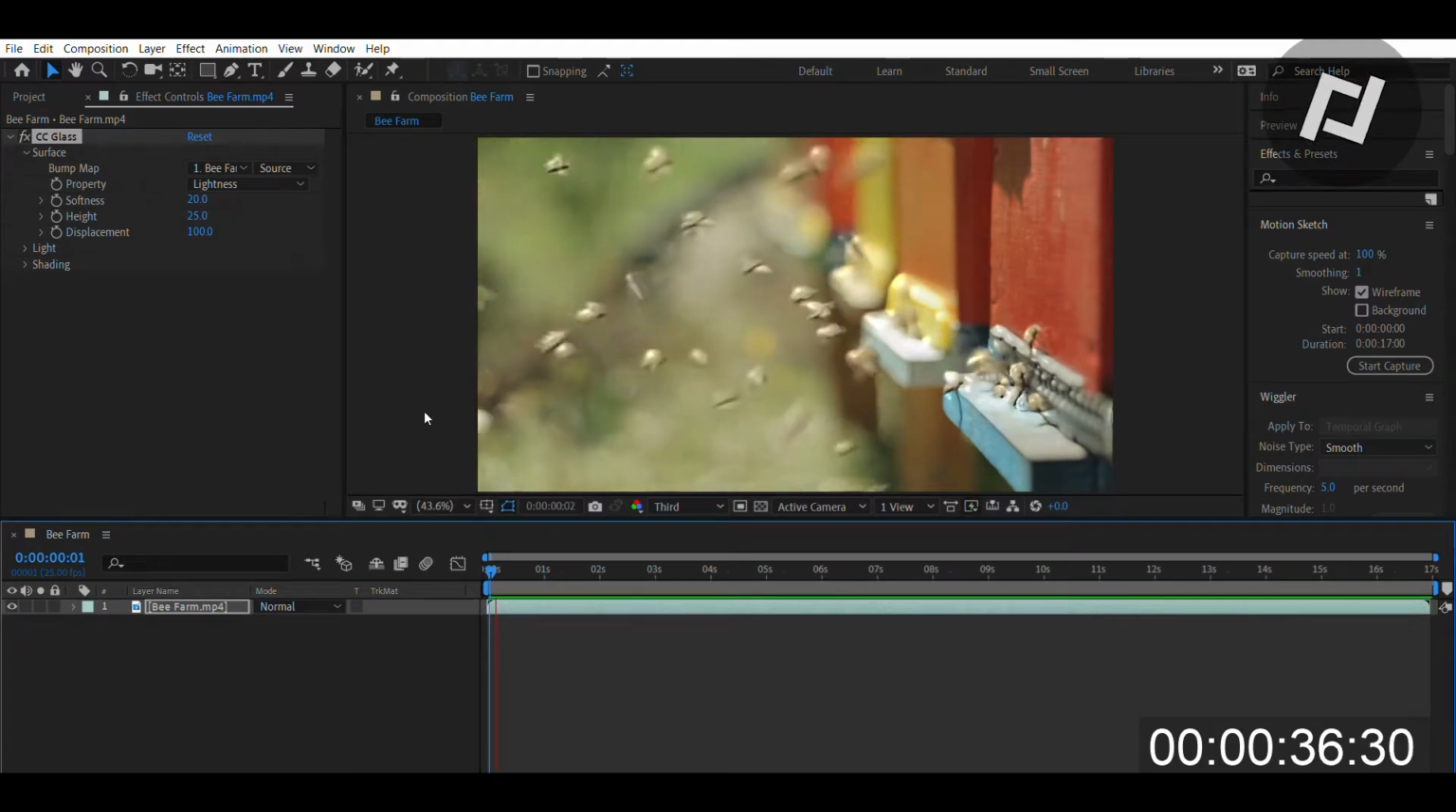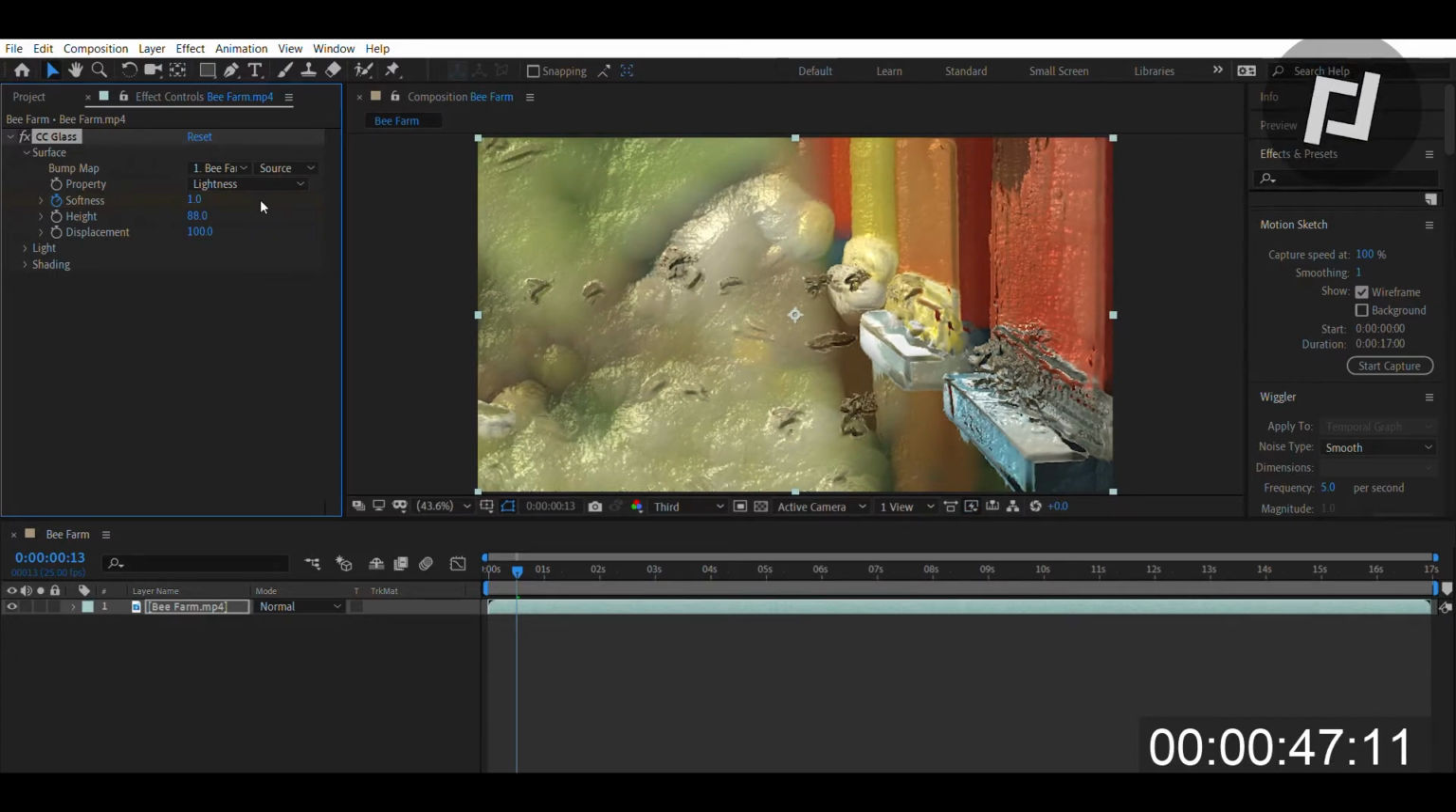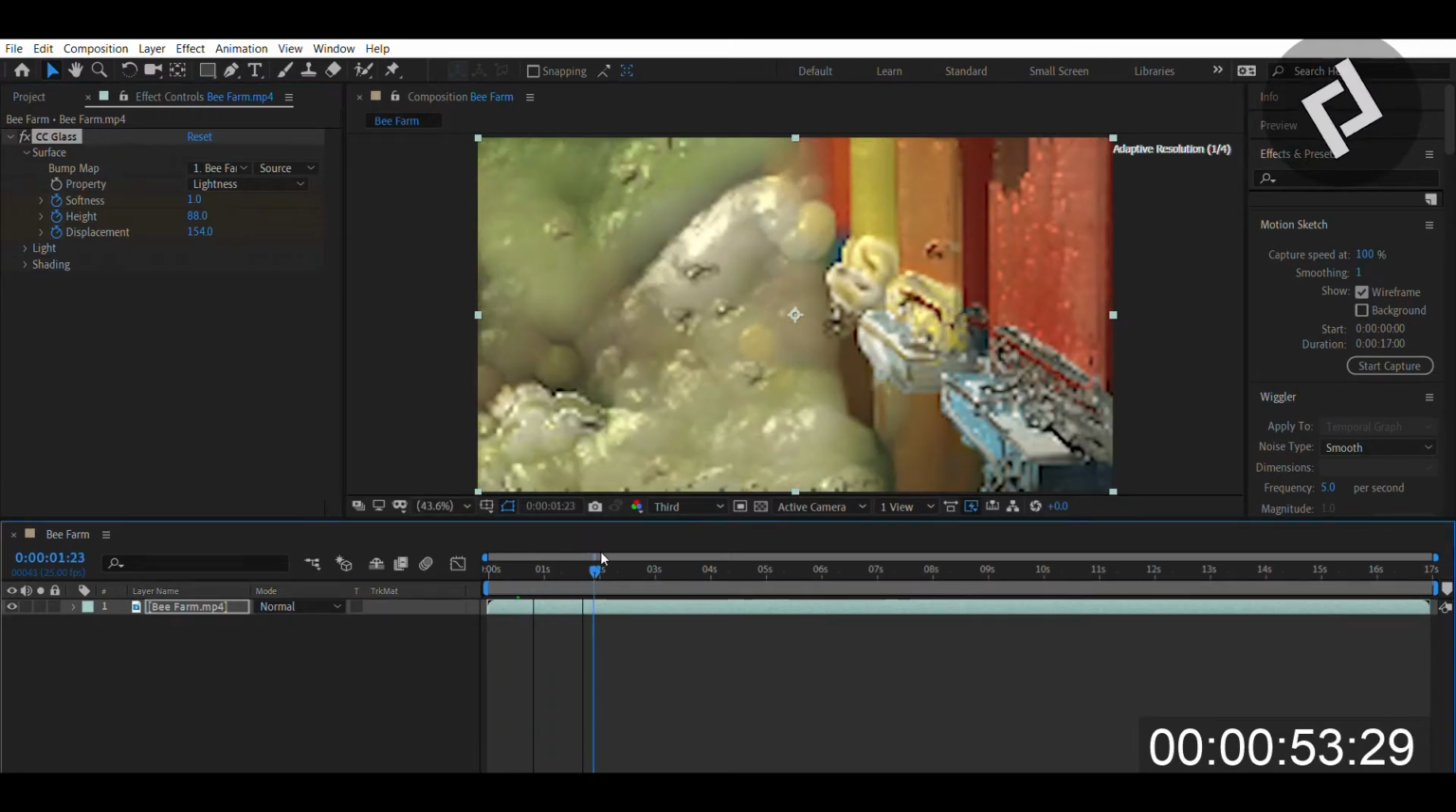Now, at the beginning of our shot, we want there to be a very low roughness, because in CC Glass, the lower the roughness, the more you can see the grainy details. We also want there to be a softness and a height that's relatively high, and a displacement that's also relatively high. So you have this very tripped out, water-like effect.